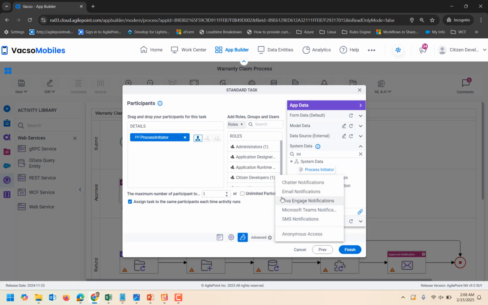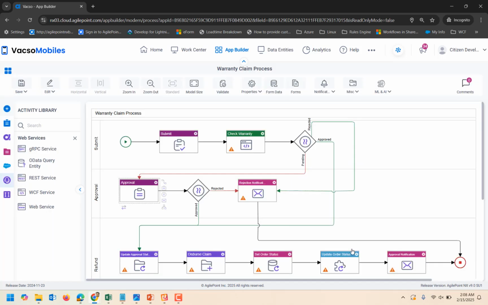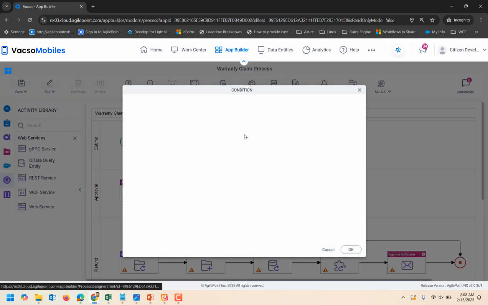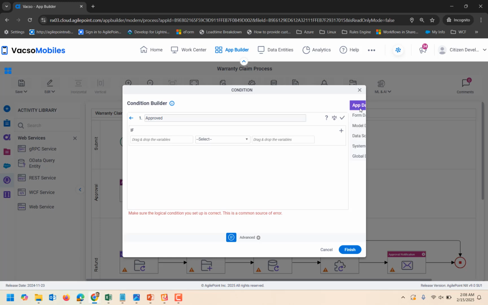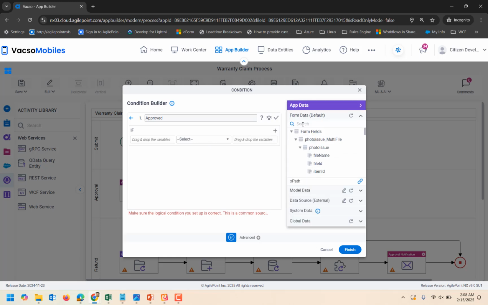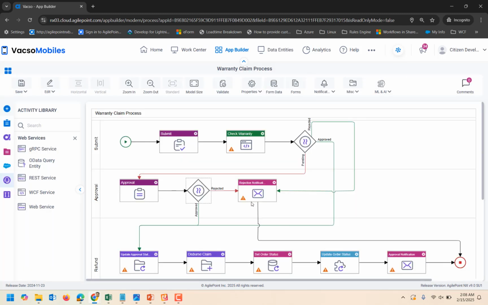I can define various notification templates. I can say notify user of this task based on email or Microsoft Teams or SMS so that they can work off those channels. I'm going to go ahead and click finish. Let's configure the second condition. I'm going to open this and say if approval decision value is equal to approved, go the approval route, else go the rejection route.